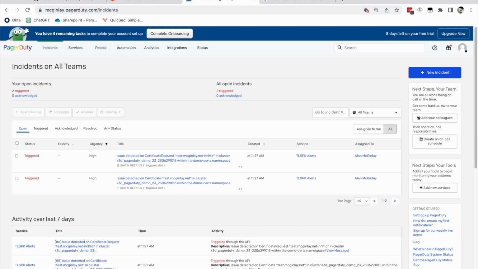Navigate to your PagerDuty homepage. This dashboard page will be titled Incidents on All Teams. Within about 1 minute, assuming no other activity occurs, you will see an alert regarding the certificate you just created. Please disregard any alerts related to certificate requests. For the certificate alert, click the link that reads Show Details.